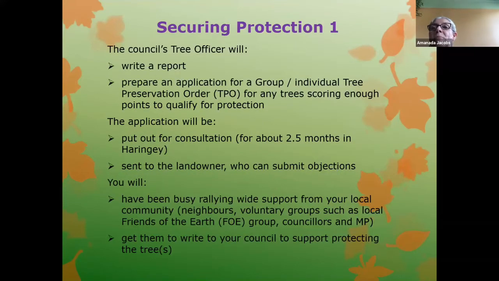Once the tree officer has done their inspection, they're going to go away, write a report, and for any trees that are eligible for protection, they're going to prepare an application for either an individual or a group tree preservation order, and that will be for any trees basic scoring enough to qualify. That application is going to be put out for consultation by the council for a couple of months, and it will be sent to the landowner who can object to the order or the potential order. But hopefully you'll have been busy rallying support amongst your local community. I've given a few ideas there. So at this point, you get everyone to write to the council saying we want these trees protected.